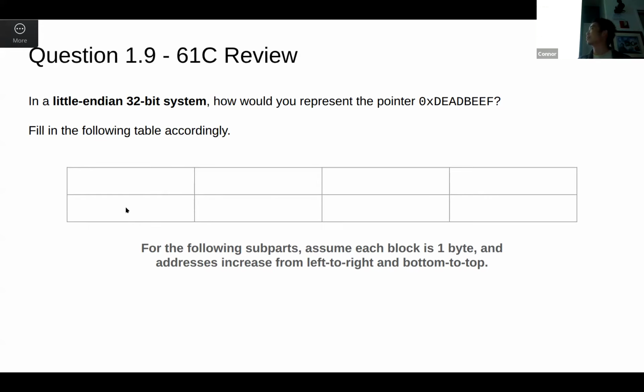So here we have the lowest address. So here you put EF because that's the lowest address, and you put the least significant byte. And then B, and then so we all got that, right? Wait, most significant. It's a DE.